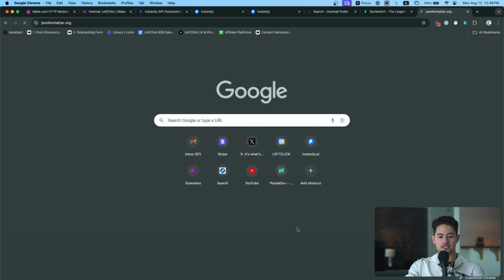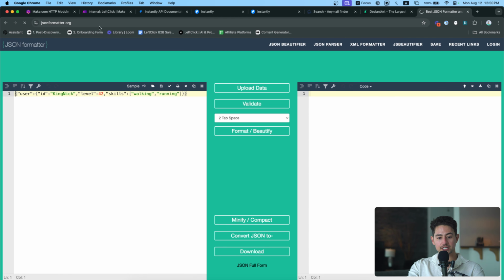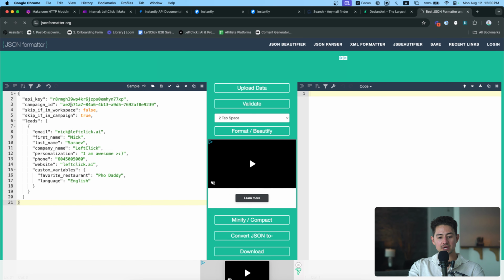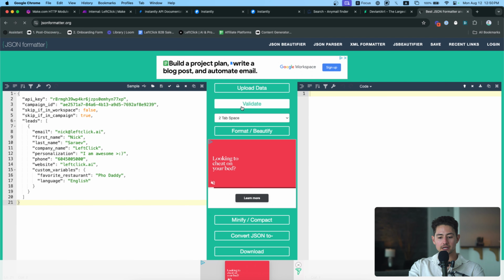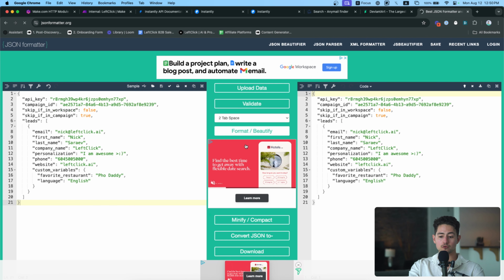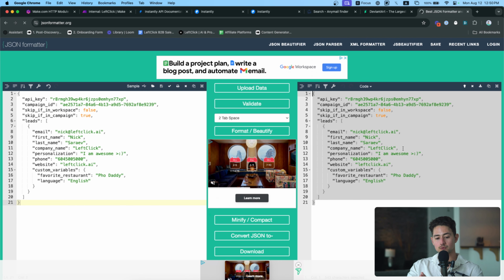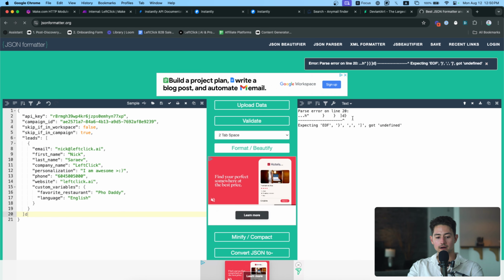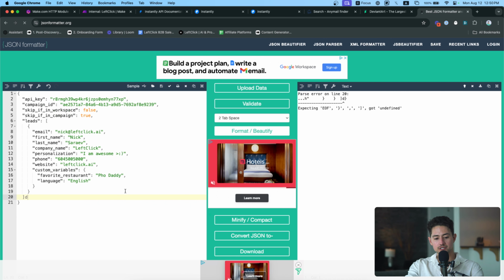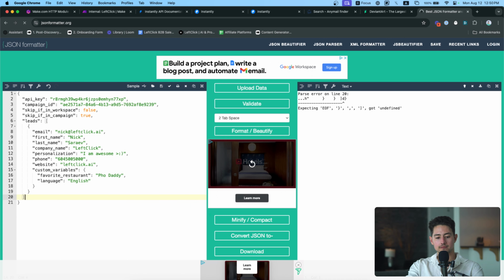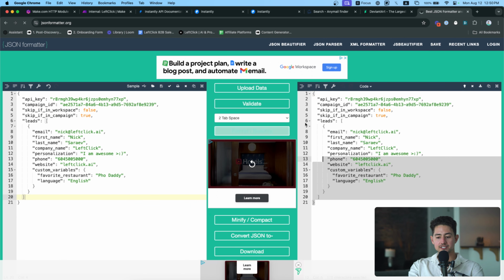So just to make sure that I'm fine, I'm going to go over here to jsonformatter.org. I'm just going to paste all of this in, and then click format and beautify. If you click format and beautify and it gives you an error, like if I were to do this and click format and beautify, it says that there's an error. It'll usually tell you where the error is, and you can just fix it like that. I just did this really quickly to make sure that's fine. Looks good to me. I'm going to go back here.